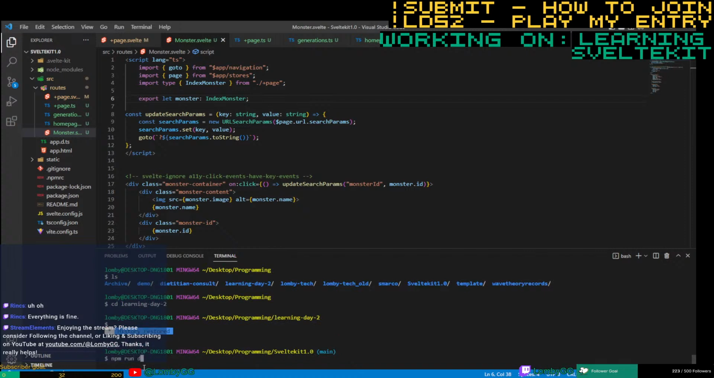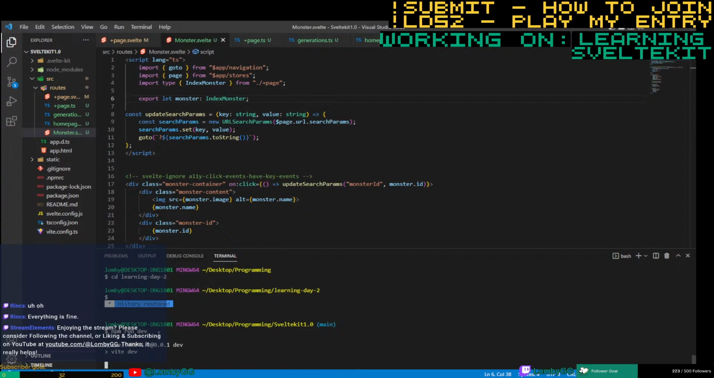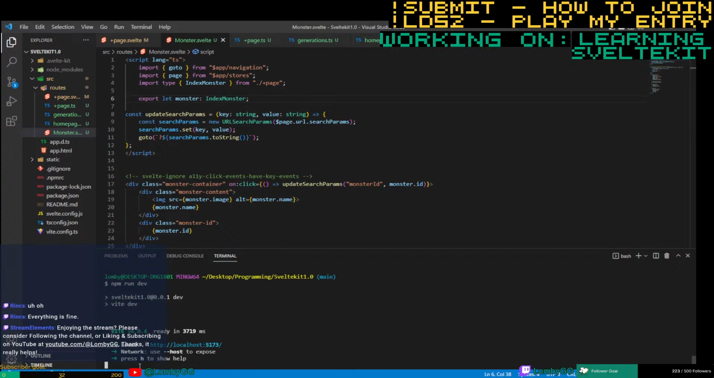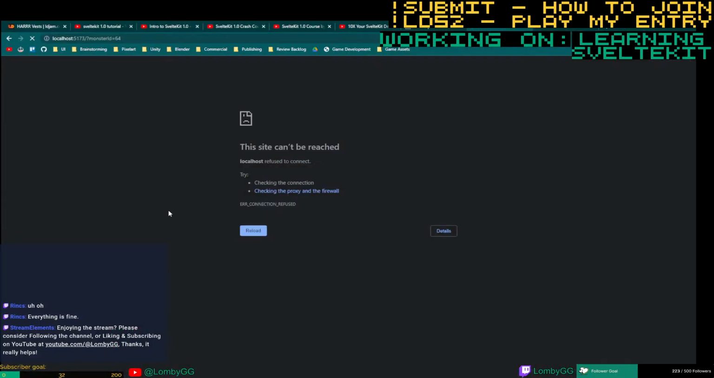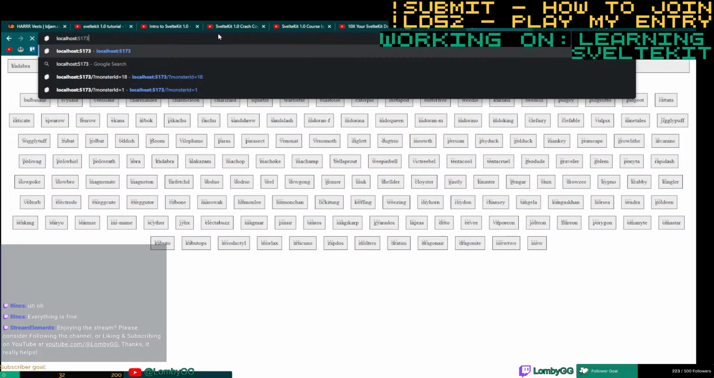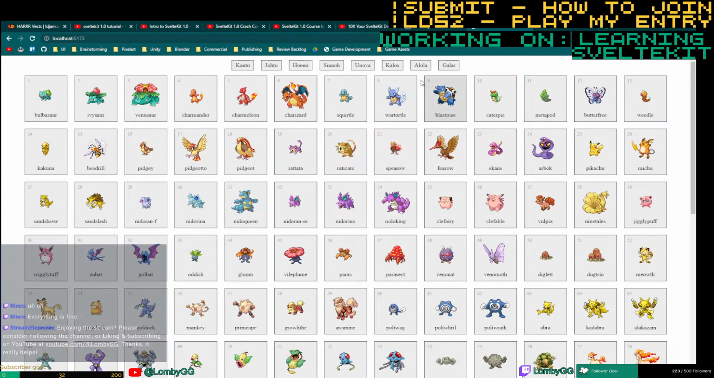I think it's just npm run dev. We'll give it a go. Normally you do --open to make it open up a window, but we've already got the window open, so we should just be able to refresh it. And kind of. There we go.